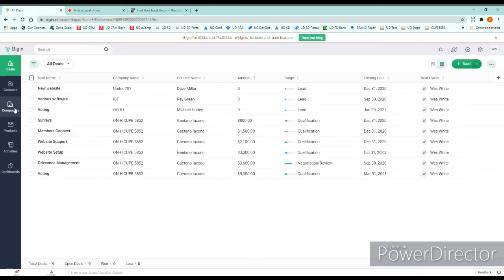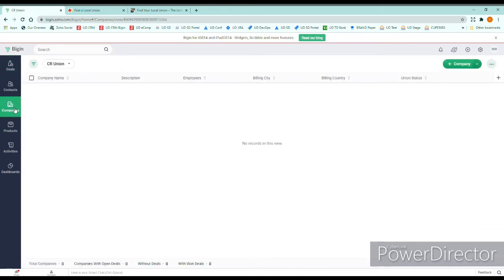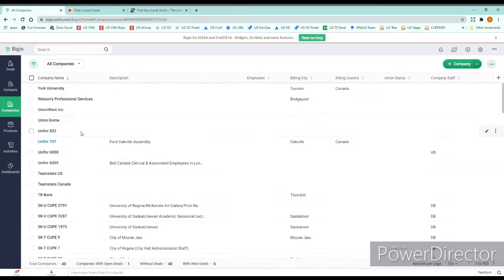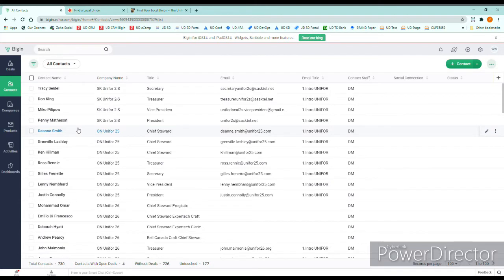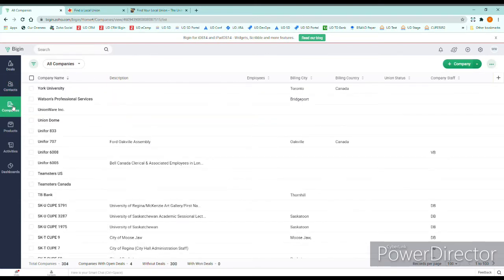In this application you will have information about companies. This is where you will be entering the information for union locals that you will be searching on the internet, and then also contacts. Those will be individual people that you will enter as you search the internet. So let's look at the companies and how entering the data for a single union local looks.